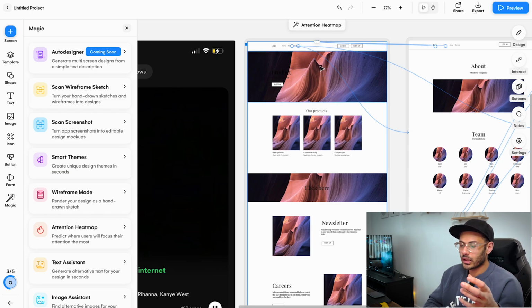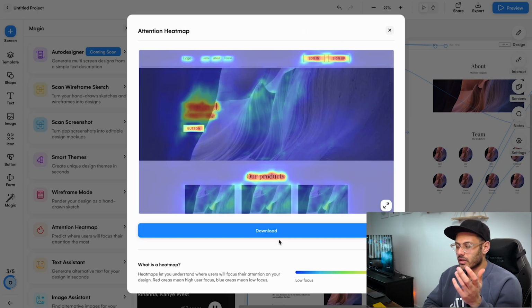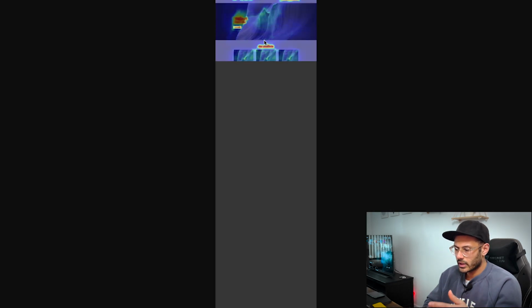So once you highlight a screen, you get this button over here, attention heat map. You click it, and again, just give it a couple seconds to process. And once it does, you can get this new copy. You hit download, and it showcases a very cohesive representation of how people are most likely to interact with your design. This one can be very, very useful. And if they actually triple down on it and make it even better and smarter, I imagine it can be very useful for complicated designs like dashboards. I work with a lot of dashboards being in the e-commerce space.